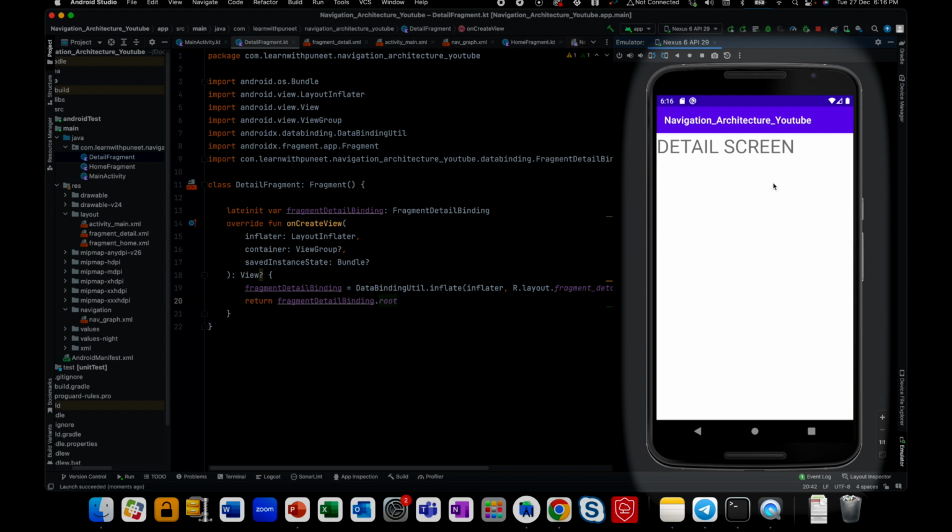We have our detail screen. That means detail fragment is there. This is how we can navigate from one screen to another screen. Now, very important and basic next step here is how can we send the data from one screen to another screen. This is pretty simple.